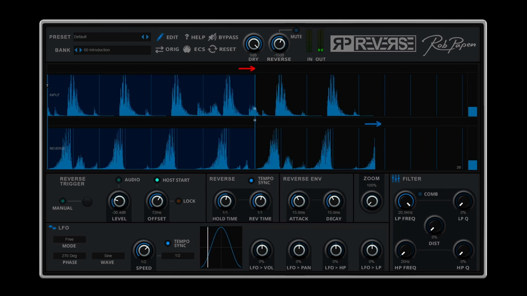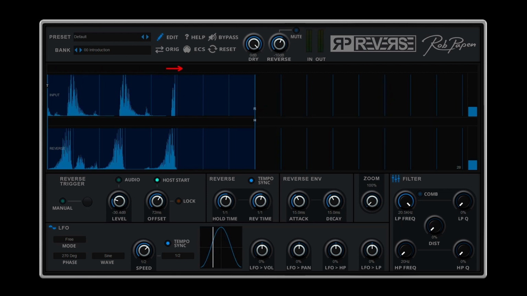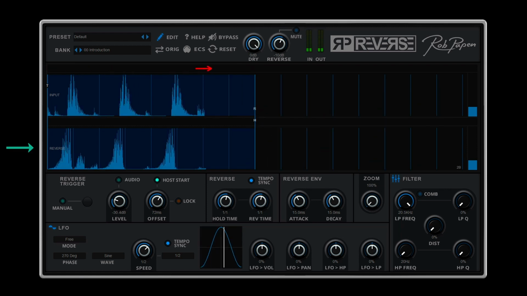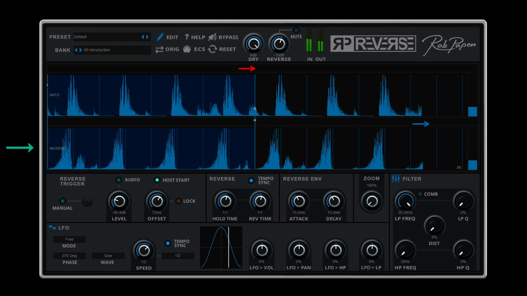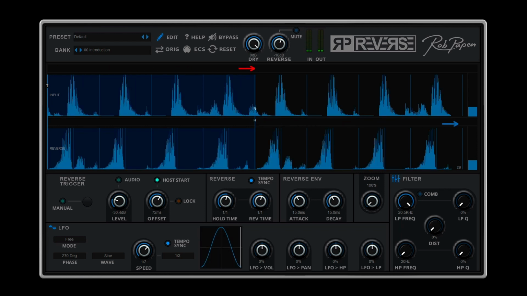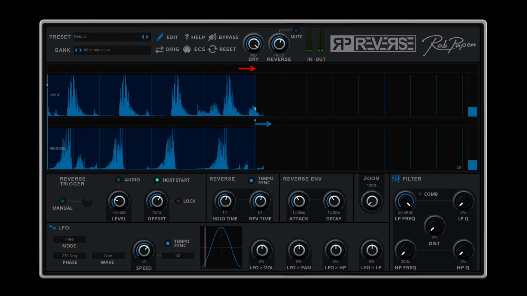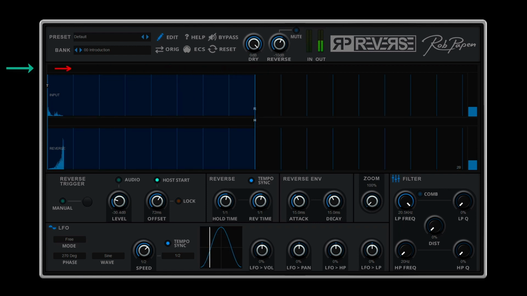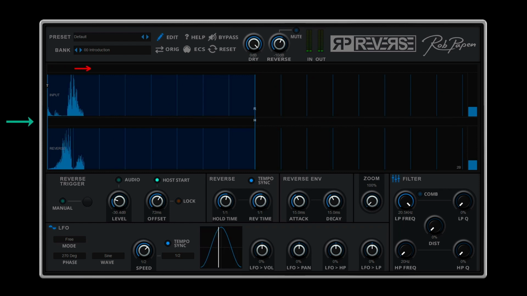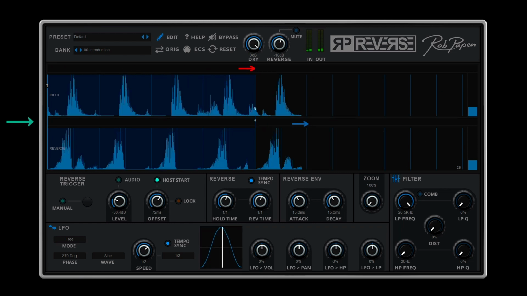There are two lanes of audio waveform display. The upper one displays the audio input signal. The lower waveform display shows the reversed sound. There are also two arrows appearing in this section. The red arrow displays the recorded sound and the blue one displays the reverse playback of the recorded part.